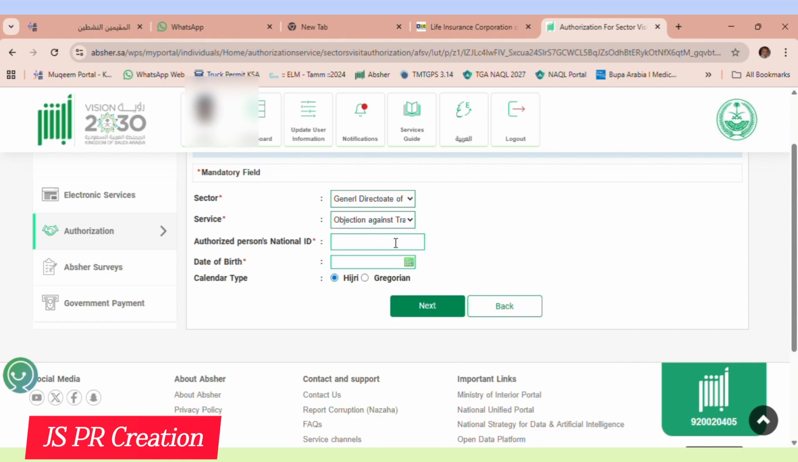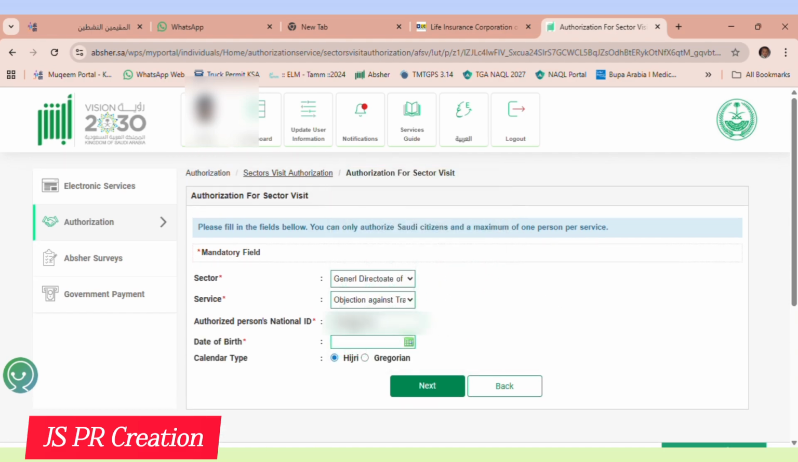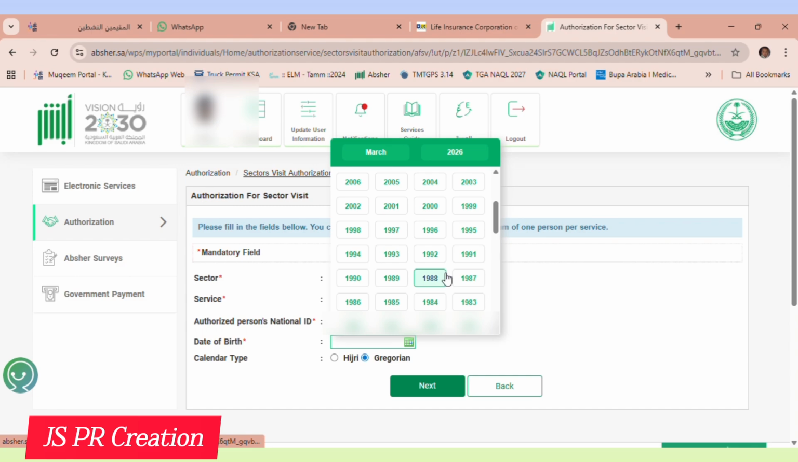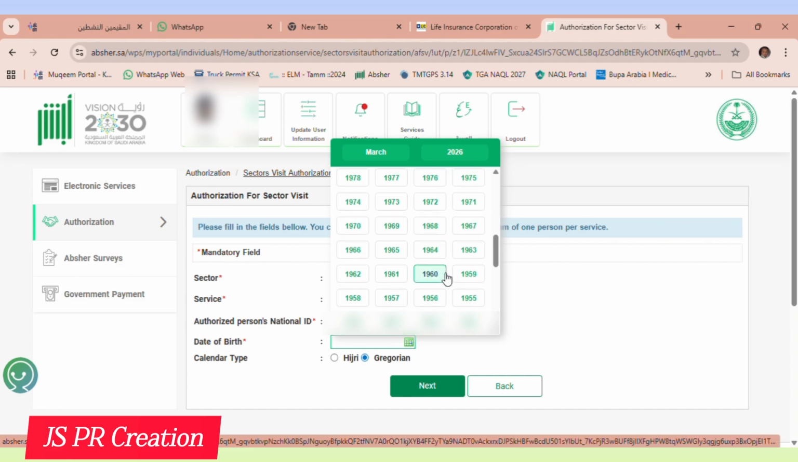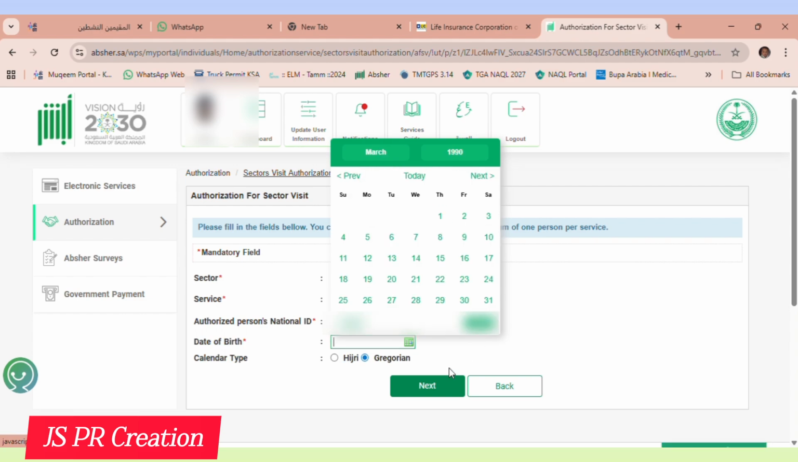Okay friends, so depending on your request, you can make authorization to someone. Okay, here authorization, authorized person national ID. So the Saudi, you are going to give authorization to, the Saudi employee ID number we have to enter. After that, date of birth, there is Hijri or English. We have to select Arabic date of birth or English date of birth. Here I am selecting English date of birth. Enter the date of birth, year, month and date you have to select.